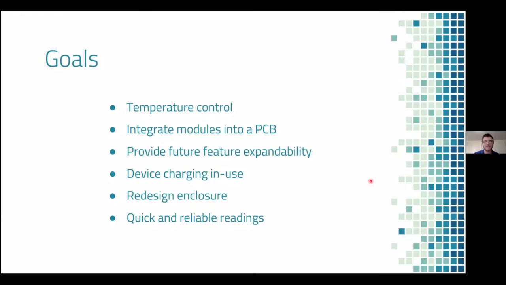So some of the goals of our system were to design a temperature control system. This is important because the device needs to work in any environment, in a desert or in the blistering cold. We wanted to integrate all the modules into a PCB for a small form factor, provide feature expandability, have the device charge while in use, redesign the enclosure, and of course keep in mind that we need quick and reliable readings.